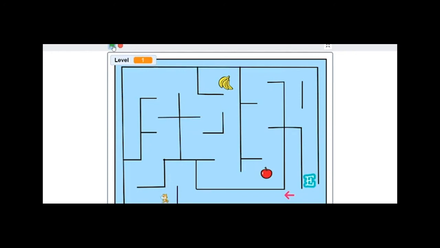So try use the variables and the different listing that you've learned today in your projects and see if you can be able to manipulate the levels or be able to collect different items for project. Thank you so much.